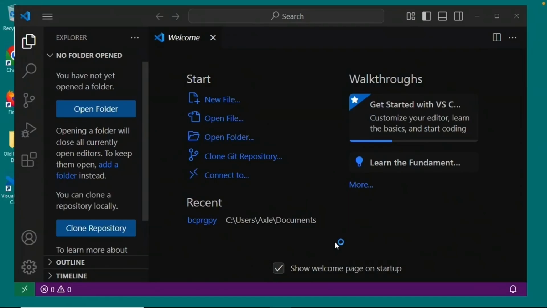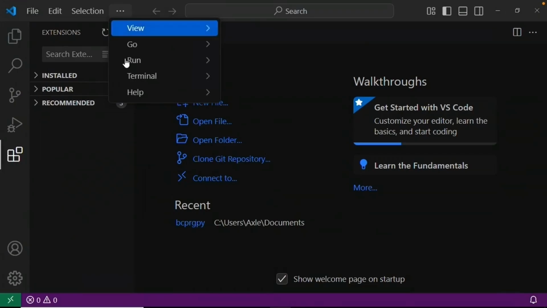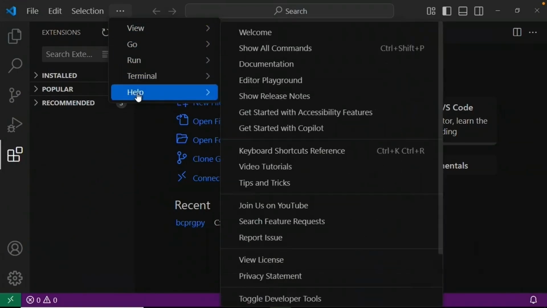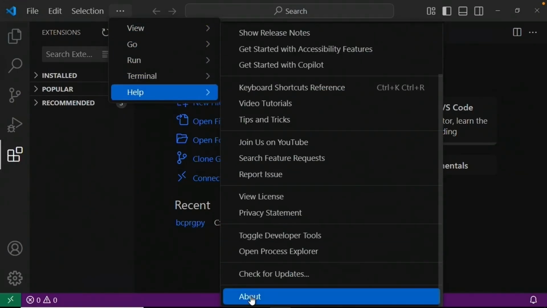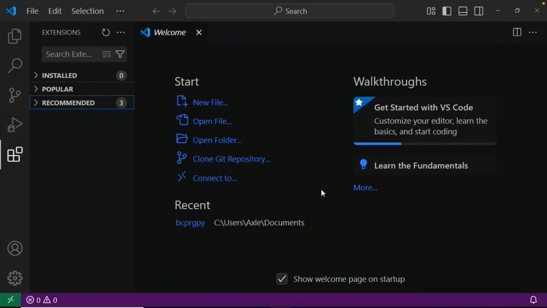Now VS Code is opening for the first time. I'll maximize this window to get a better view of the interface. The VS Code interface displays a welcome page in the center with a vertical activity bar on the far left containing icons for different views, a sidebar next to it, and the main editor area occupying most of the screen. Let's check which version we're using by going to the Help menu and selecting About. We can see we're using version 1.99. Now let's proceed with installing GitHub Copilot.